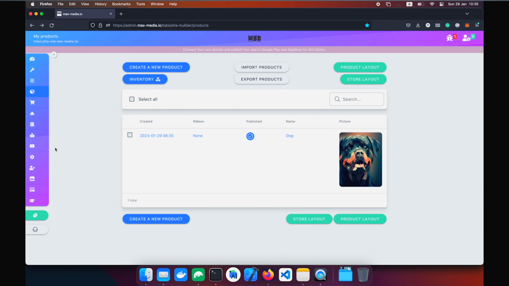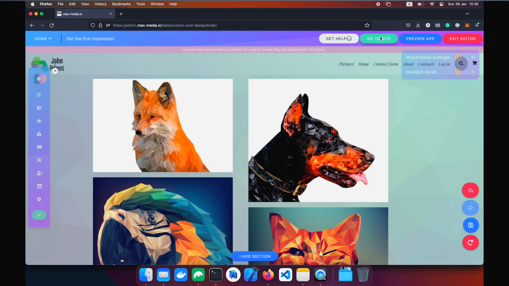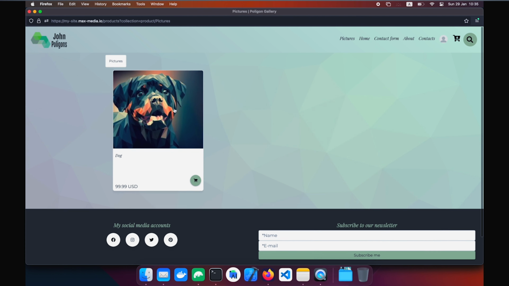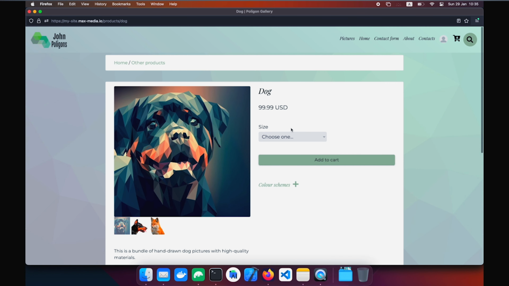Let's go to site preview, and I have my pictures store right here. Click on that. I have my dog, and if I choose the larger option, my price increases, and I can add this to cart and so on and so forth. I have my additional information.